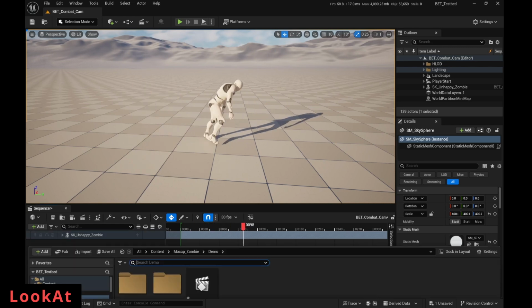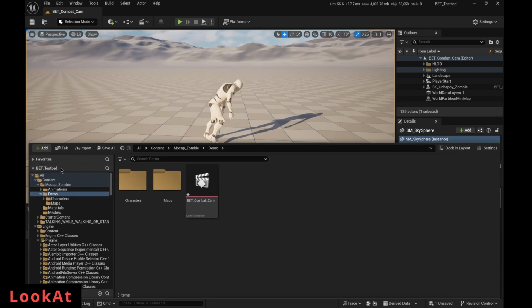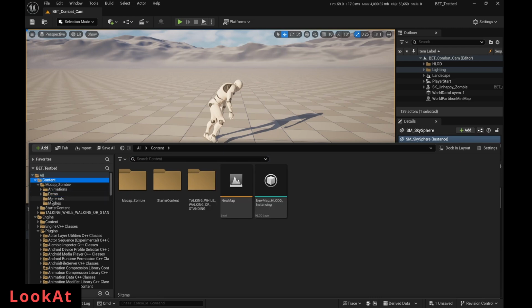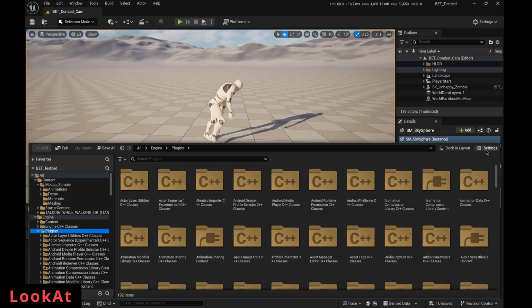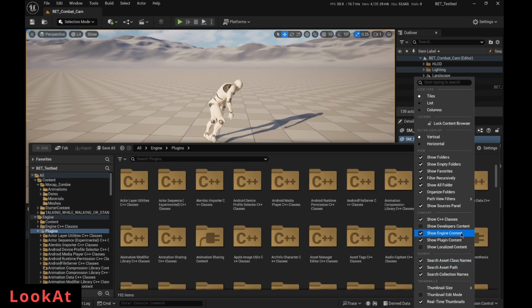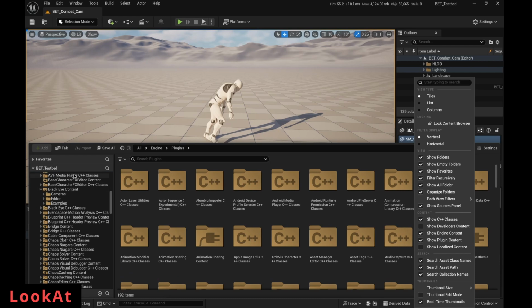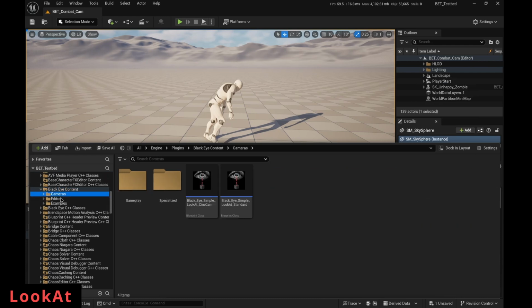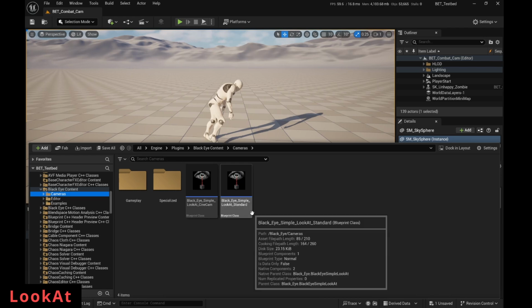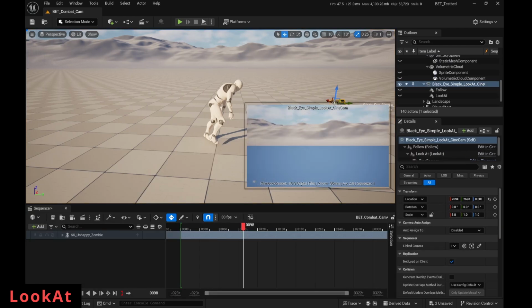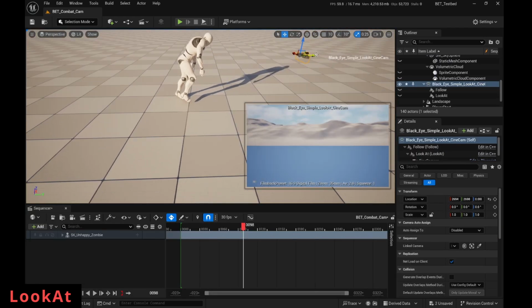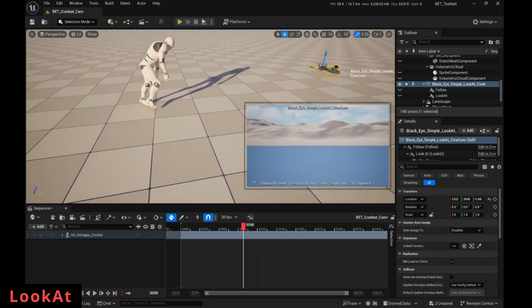Okay, so let's put a camera in the scene. So open up your drawer. Go to your plugins folder. Make sure you've got that turned on right here. You'll see the Black Eye folder and you'll see cameras, and we've got a few different ones. And just grab the basic LookAt, the cine one, drop it in the scene. Okay, so you can see it's not looking at anything. It's just a zombie camera in the world with a real zombie in the world.